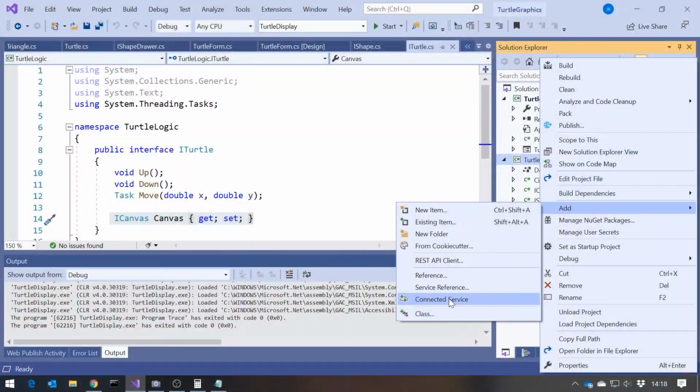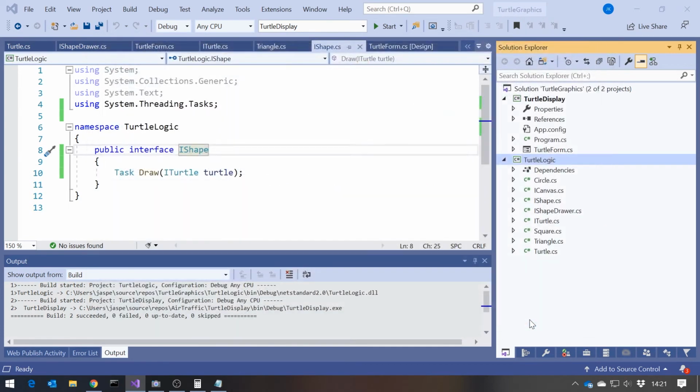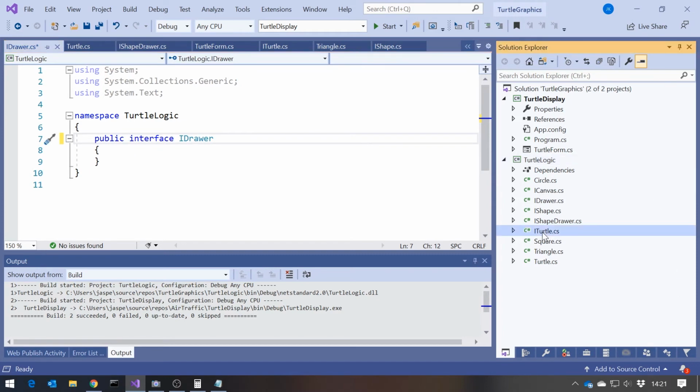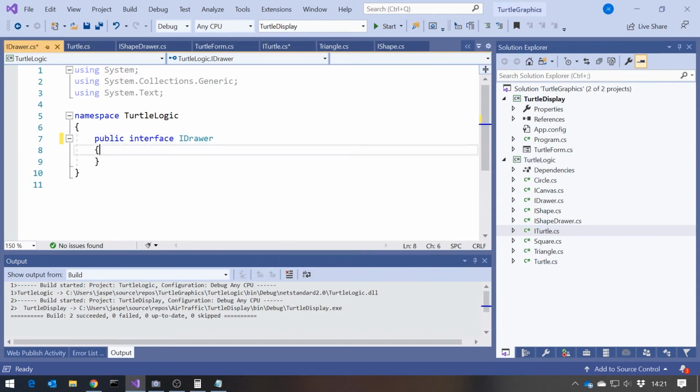So I'm going to add another interface, and this one I'm simply going to call iDrawer. And the only thing that we have to have in a drawer interface is it's got to have the ability to take a canvas. So let's take that from our iTurtle, put that into our iDrawer.